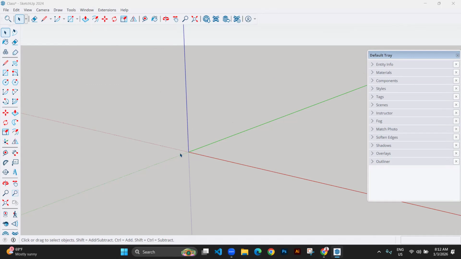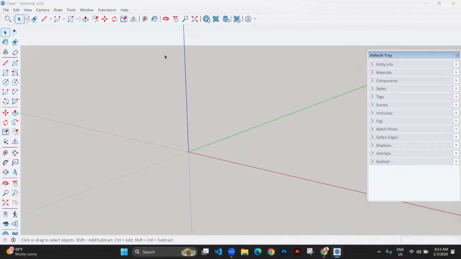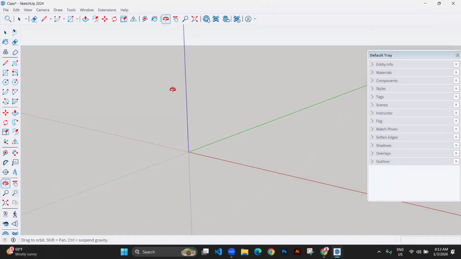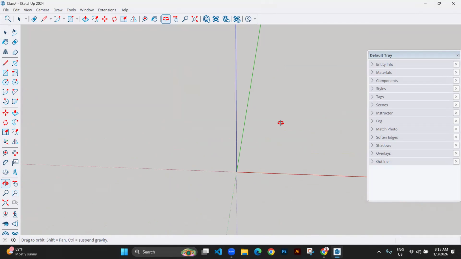Yeah, so now we have these axes. We have the blue axis, then we have the green and the red. And these are very important as a drawing. Yeah, so we have tools up here that help us. This is Orbit tool. I'll show you later on how you use the mouse Orbit, but for now we shall be using these tools. You can select the Orbit tool, then you left click and hold, then it will help you to change the viewing angle.